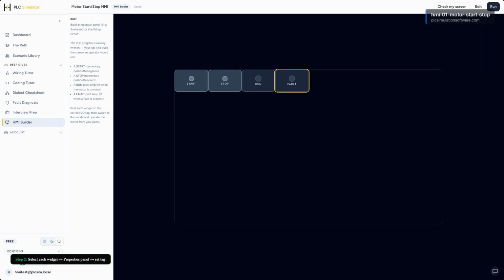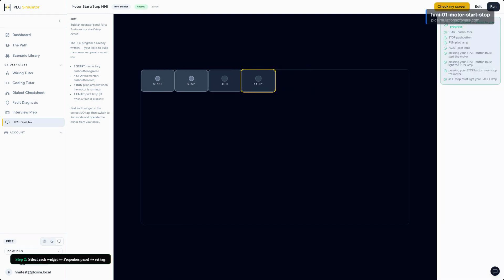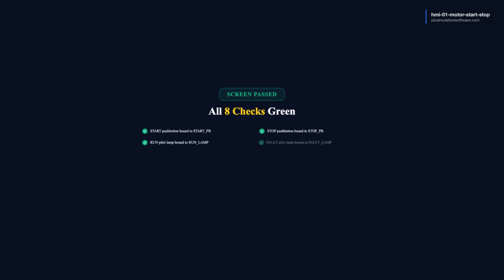Now press Start. The button pulses a 1 to the start tag. The PLC seal-in rung energizes. The motor_on output goes true. Your run lamp goes green. The motor is running. Press Stop. The stop tag pulses. The PLC de-energizes the output coil. Motor_run goes false. The run lamp goes dark. The motor stops. This is a real simulation, not a demo. The PLC ladder program is running, scanning, evaluating your inputs and setting outputs, just like hardware.